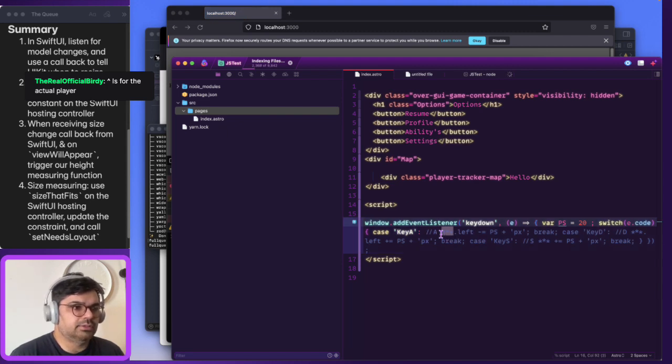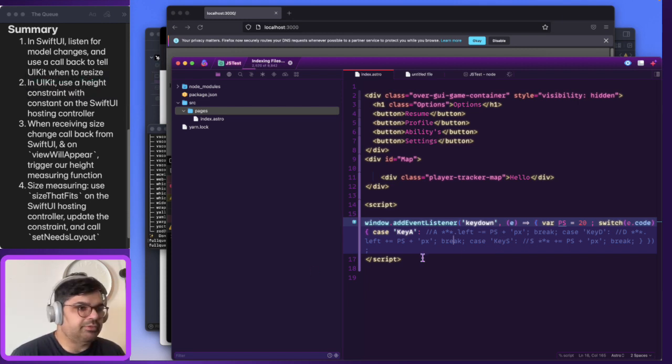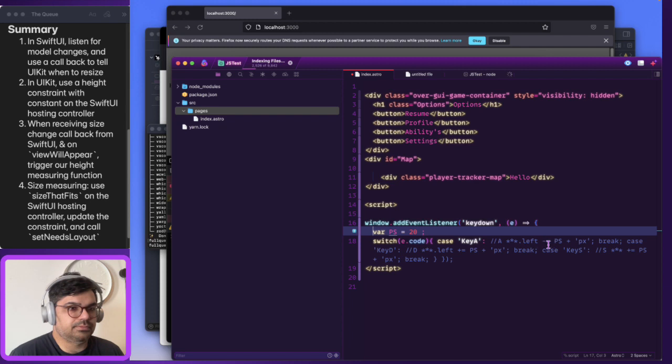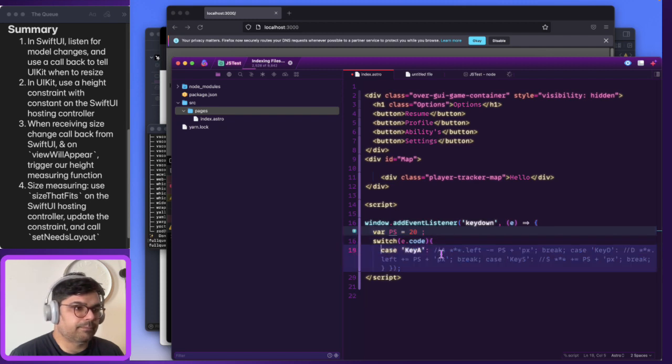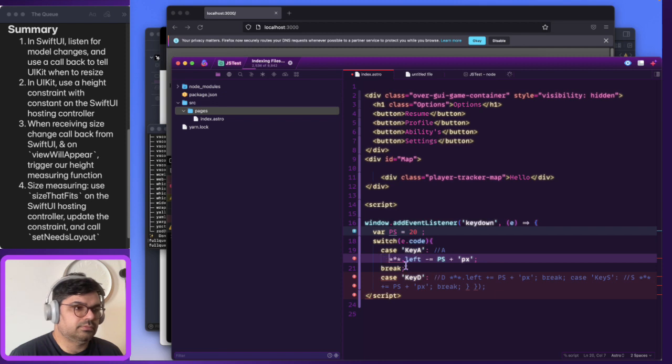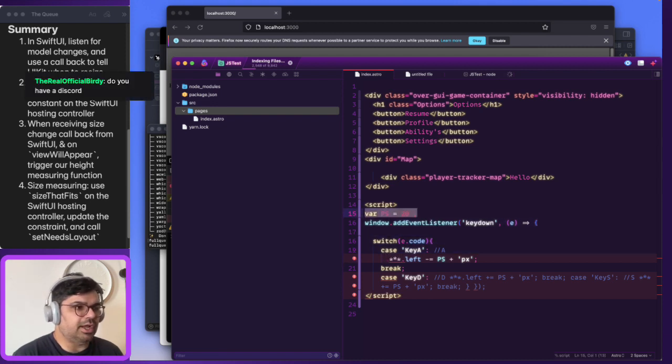Case key A. Actually the player. Well, yeah, I don't have that file, but hopefully I'm still able to help a little bit. Oh, I see. RPS is how far to move it.